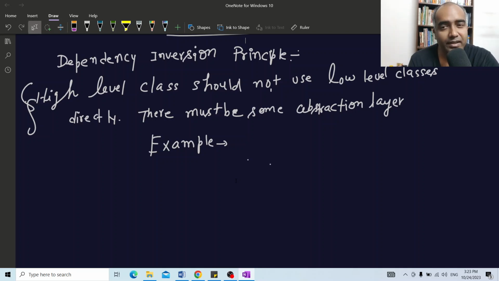What does this mean? This means that suppose you are writing an application, right? And in your application, you have written the high level classes. High level classes are those classes which just do the work. They just call the APIs, they just call the functions, they just create the objects, they just use those objects which can fulfill the objective. But they are not really doing the real work.